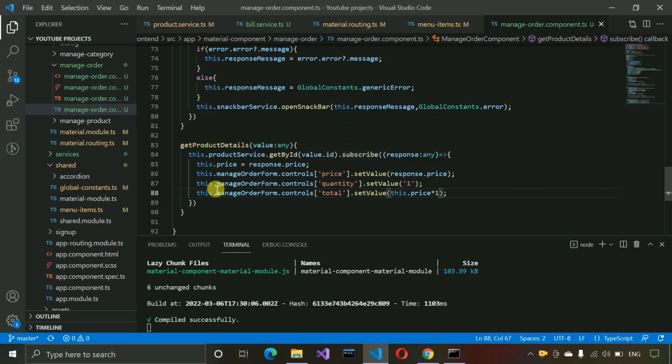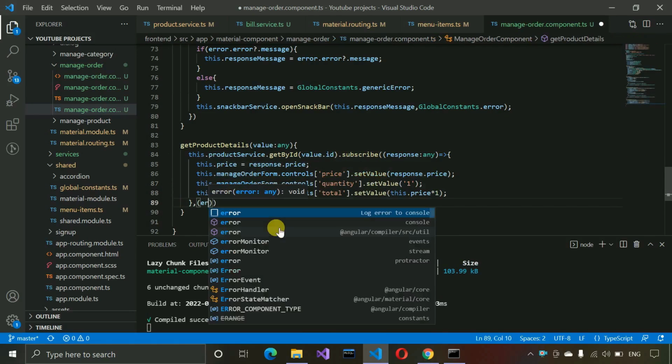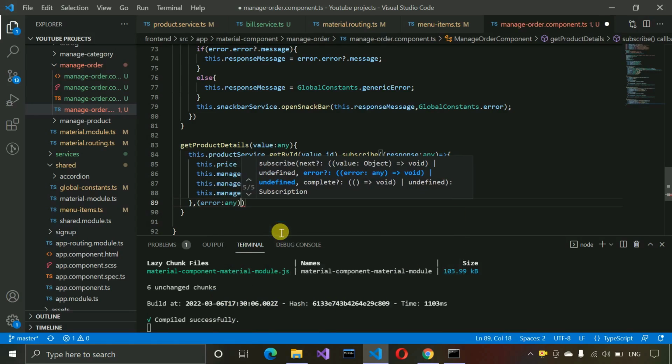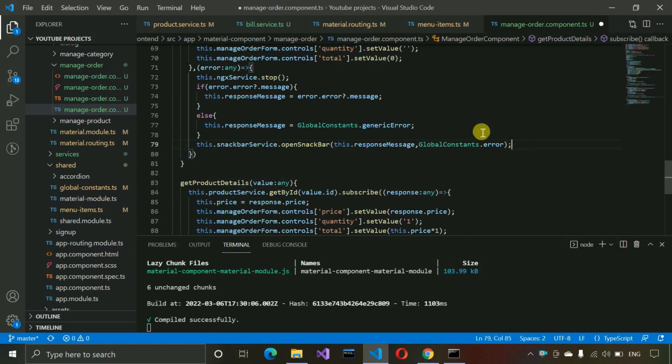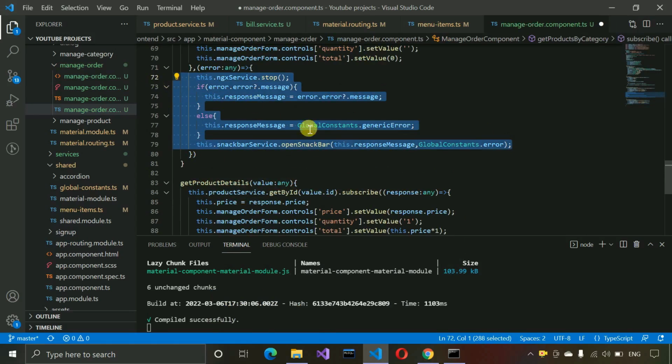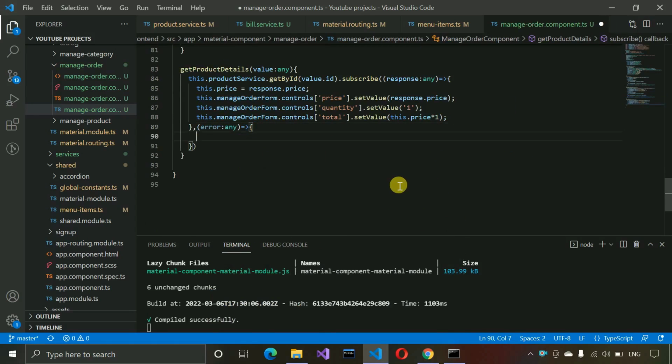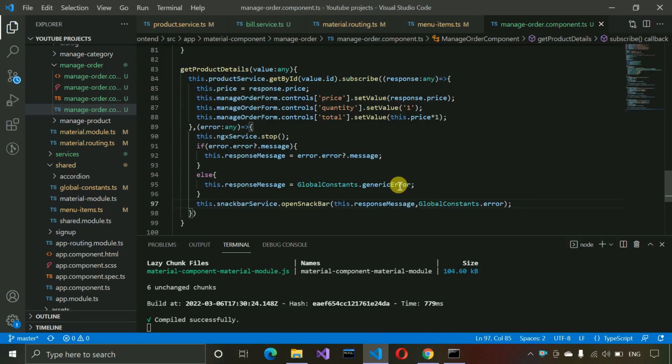Okay, so after that there may be a chance that we get an error, so error any, and we are going to copy it and paste it from above. So this part I'm going to copy, and let me paste it over here and save this.